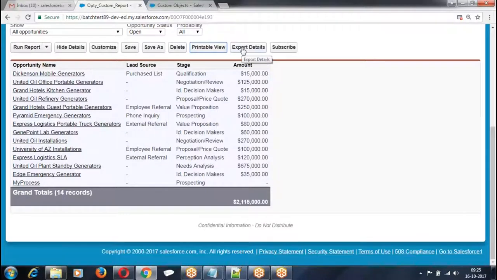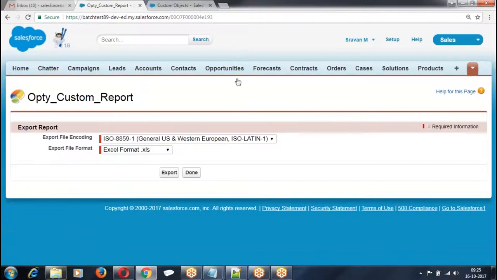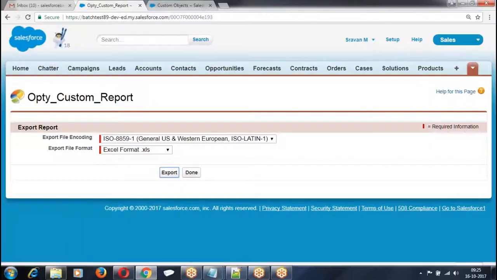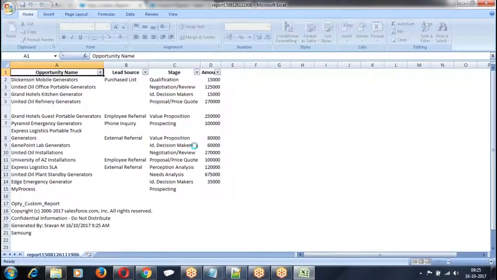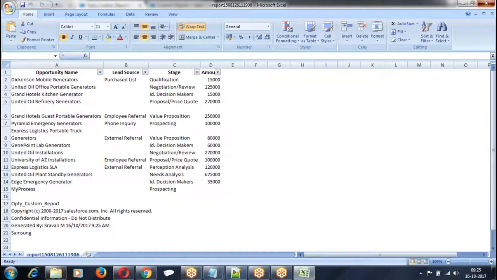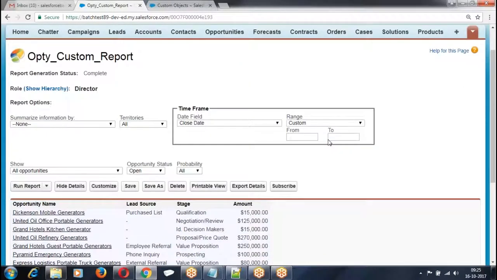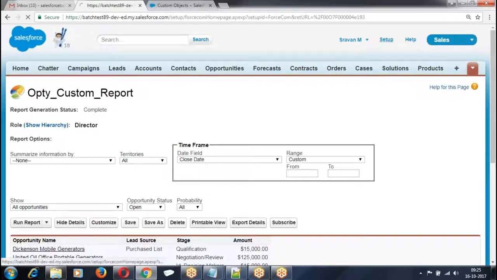Then we have export. Export the records on which the report is created. When we say export the details, we export the records on which the report is generated. Right, boss? I hope you are clear. Am I clear with this? Right. Let us go to the format.